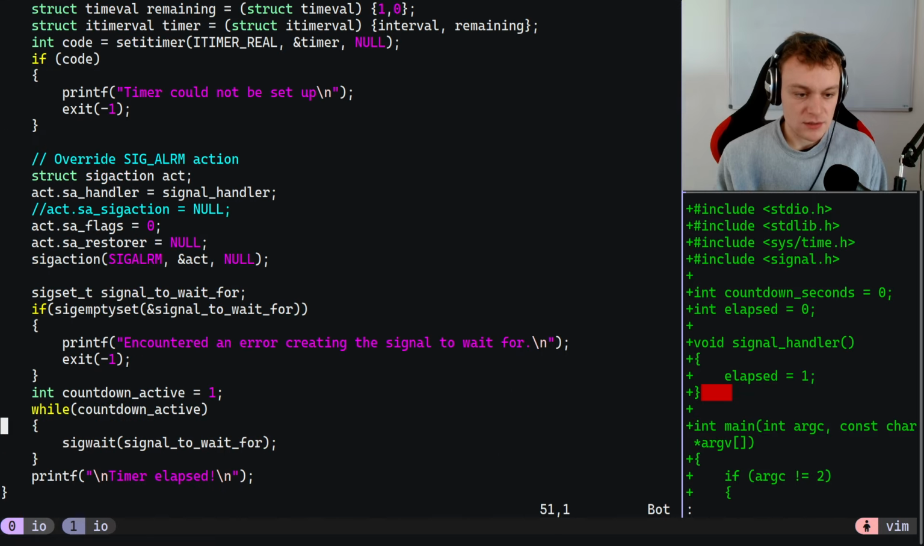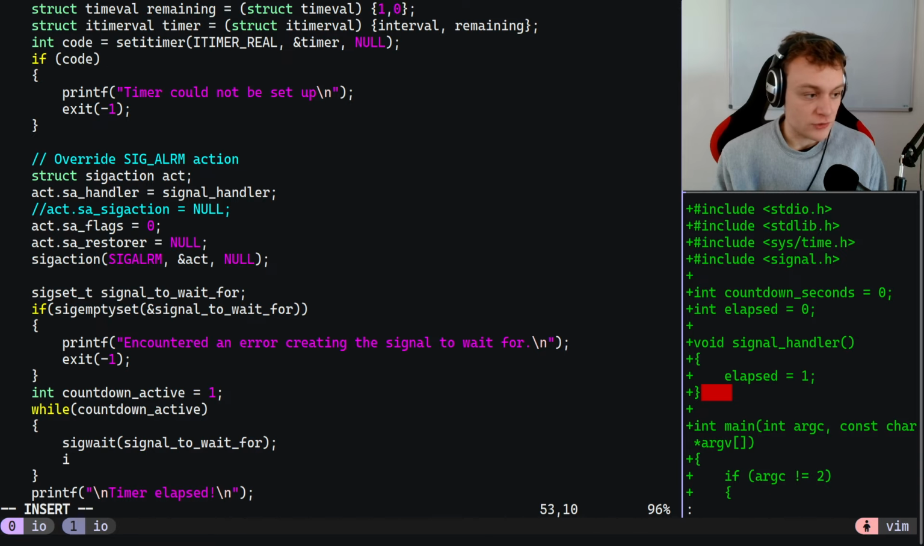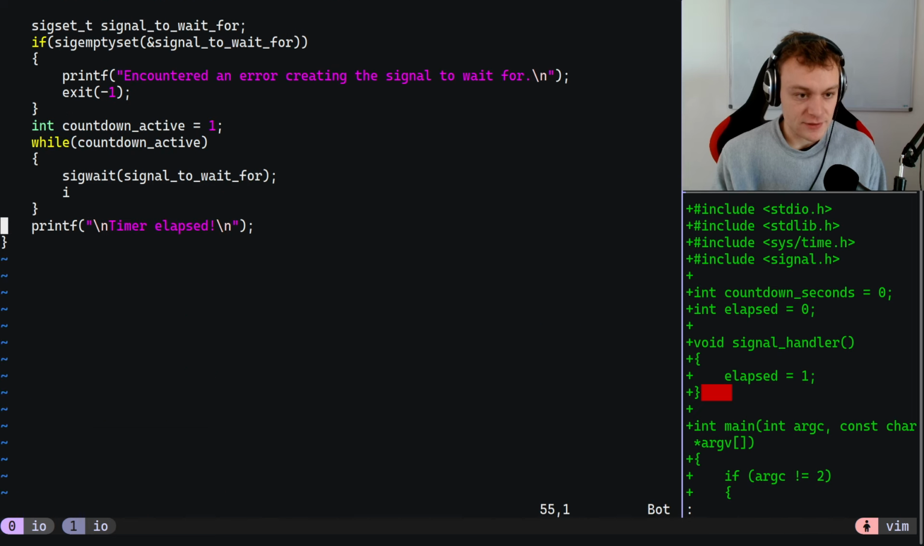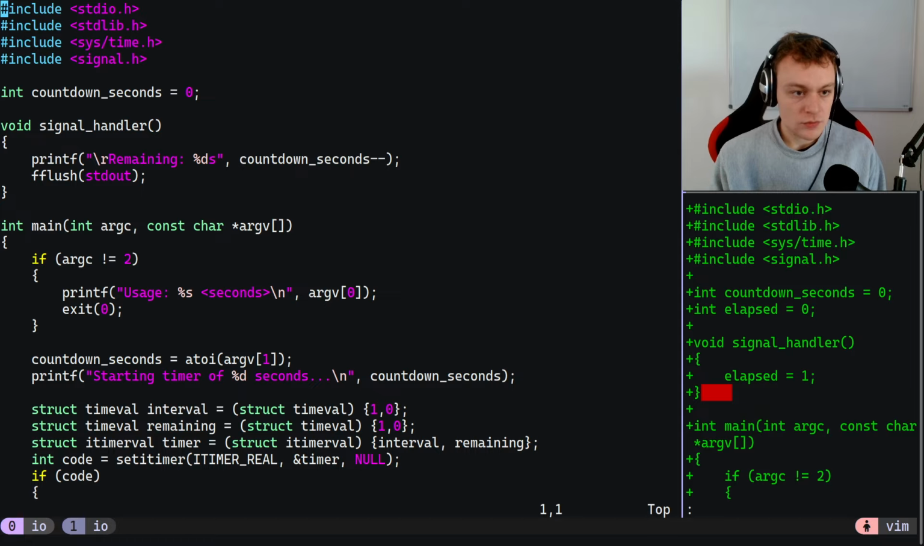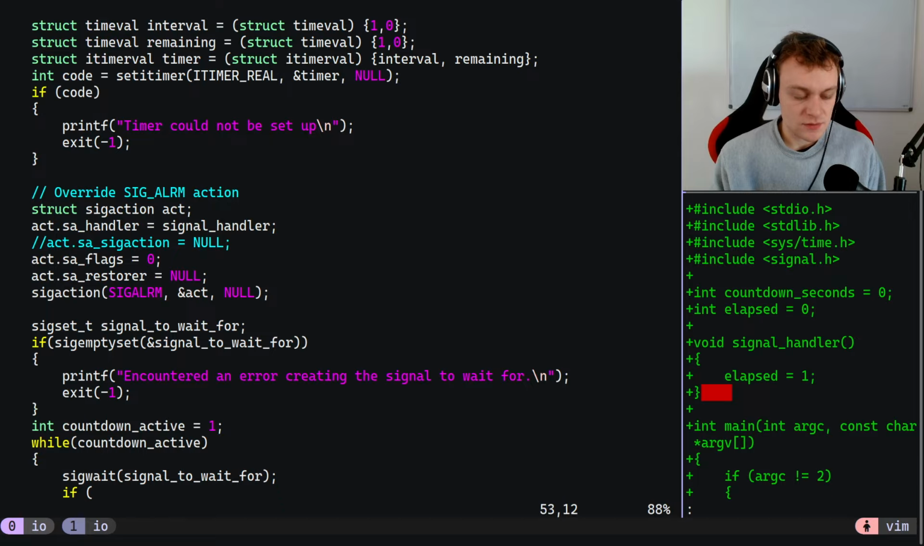Here we wait. Then the countdown is still active, so we keep waiting. Then the countdown is still active, and we keep waiting. And one more point is we have to check, of course, if the countdown seconds are 0. So there are no remaining seconds.